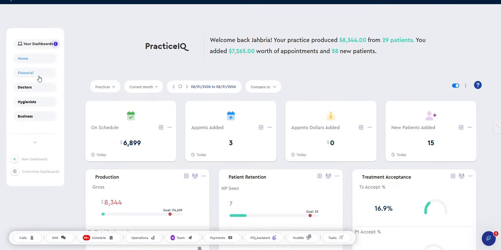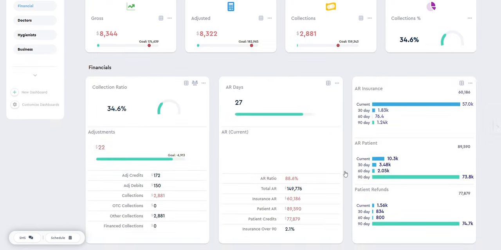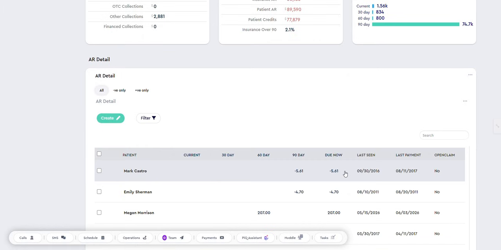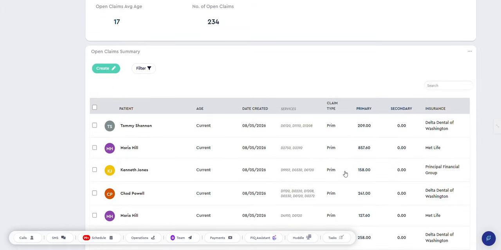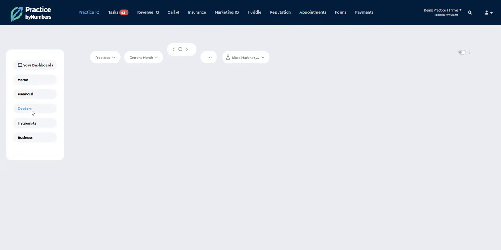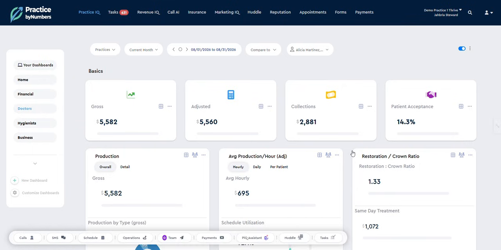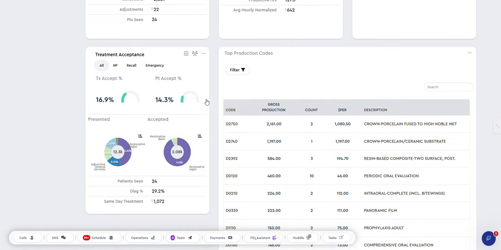We also have other dashboards. So the financial dashboard here, of course, just dives deeper into things like the collection ratio and the AR days. It goes into the AR detail by patient, as well as claims data by patient here. We also have your role-based dashboards. So for the doctors in the practice, this is where you can come here and get more detailed information such as their production by hour, their restoration crown ratio, their treatment acceptance, or their top production codes.